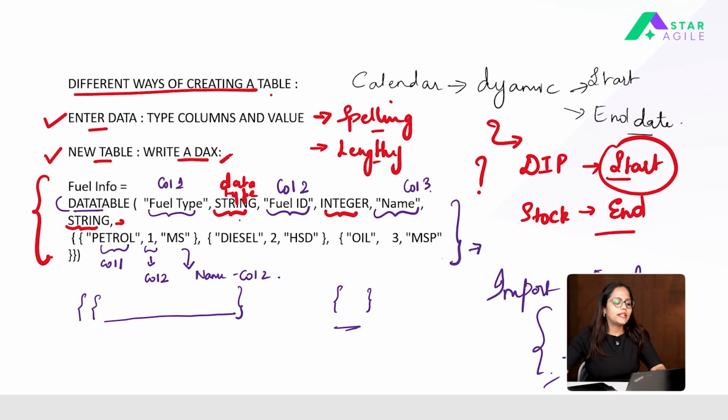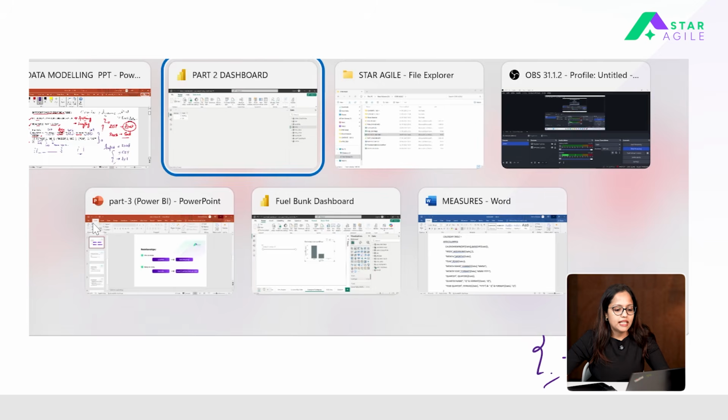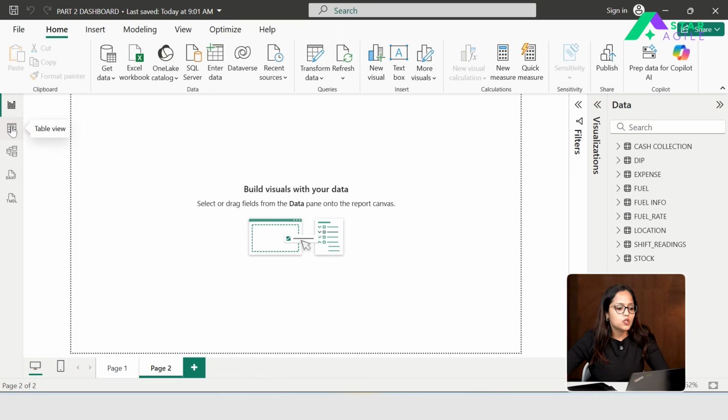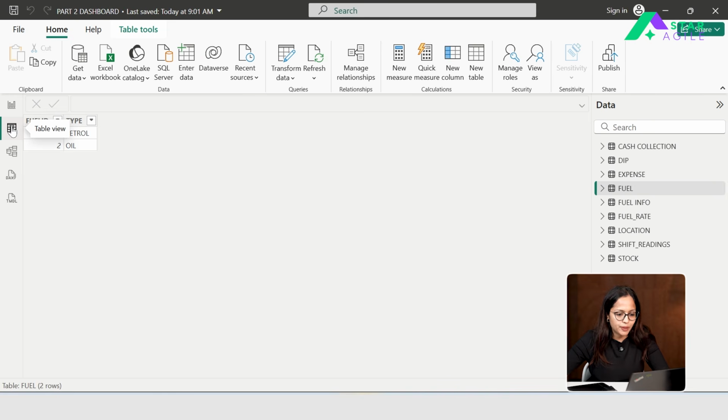So let's quickly see how to get this fuel information table by typing DAX. So let's quickly go to our Power BI, okay? You have to basically go to the table view, okay, and click on new table.